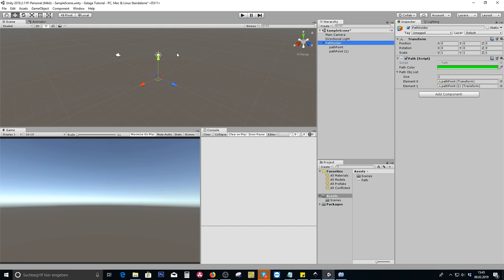In the next one, we're going to visualize the pass, so the straight pass, and so on and so forth. So stay tuned.